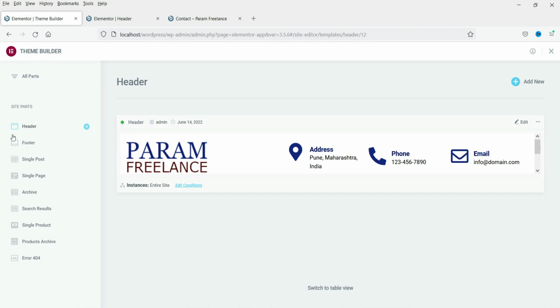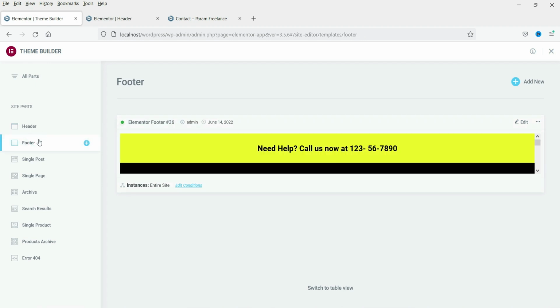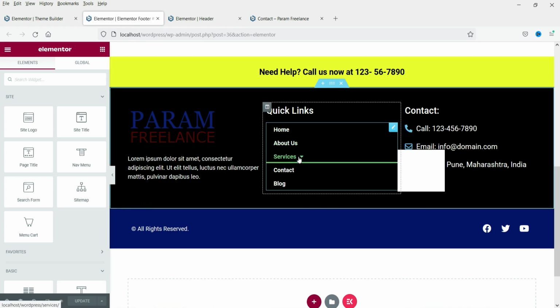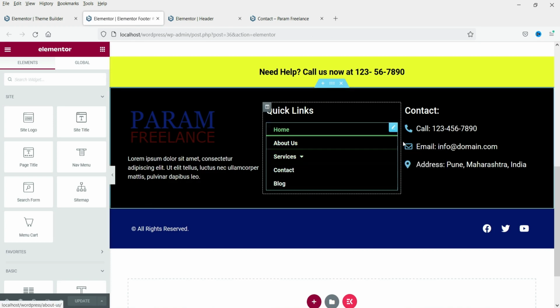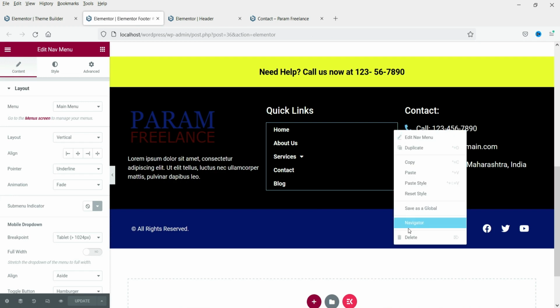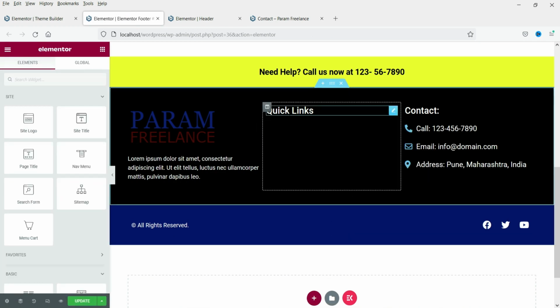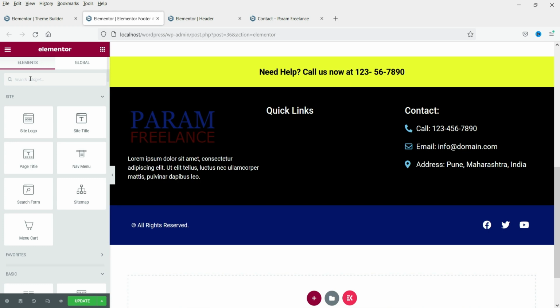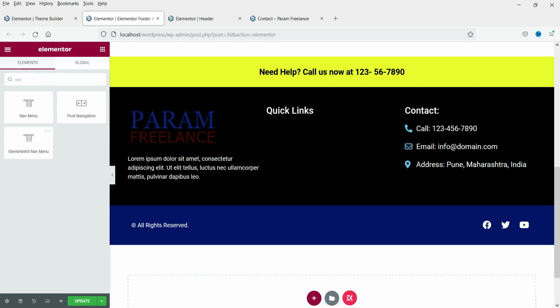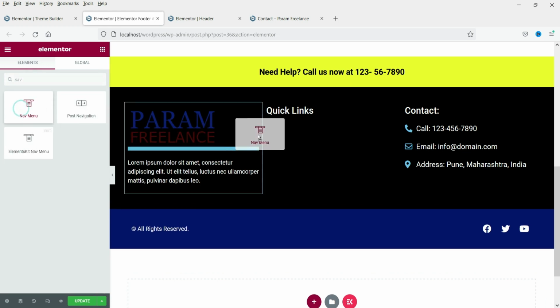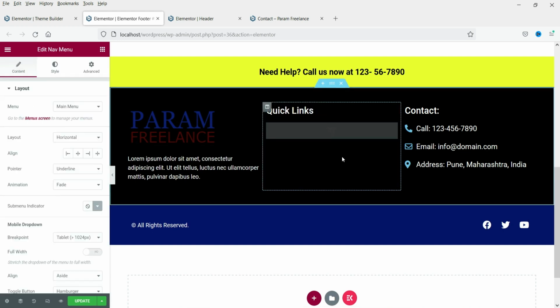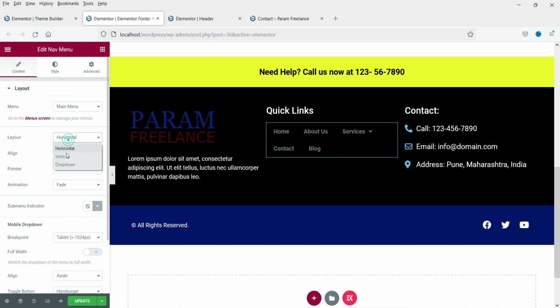Now let's move on to the footer section, and we are going to add this navigation menu bar to the footer. So I'm changing the settings of the footer. So this is the footer, and here you can see that we have already added the navigation menu bar. So let me delete this one, and we will do it again. So in this section, in this column, we are going to add the navigation bar. So let's select the nav menu and drag it and drop it here. By default it will show you the horizontal layout, so let's change it to vertical.